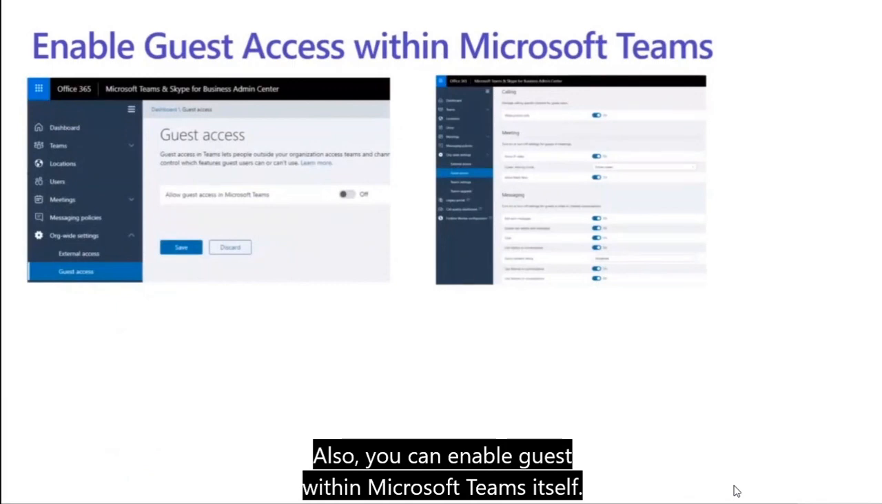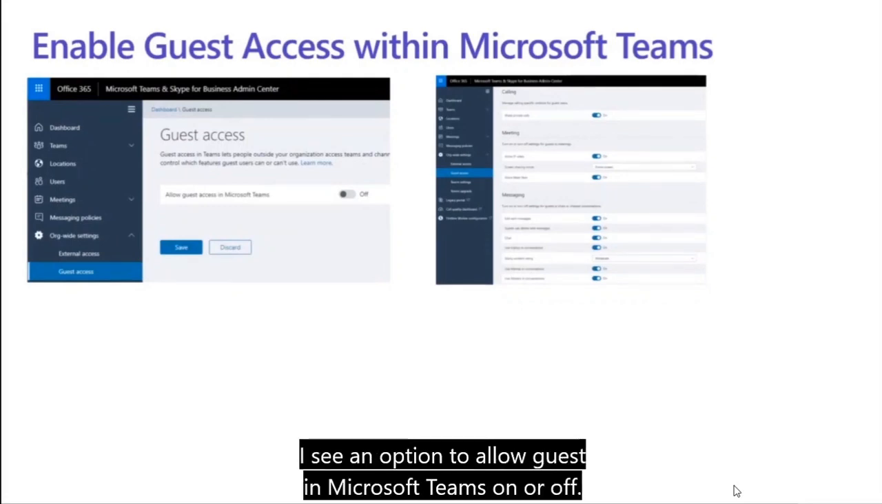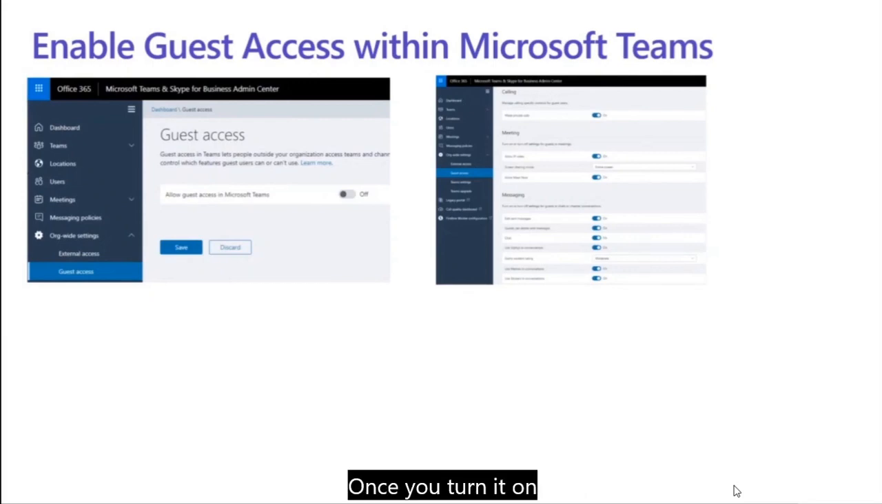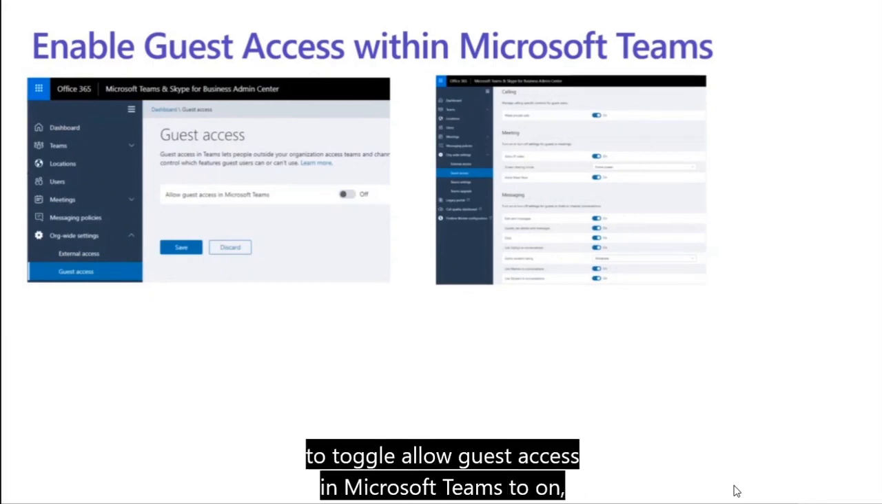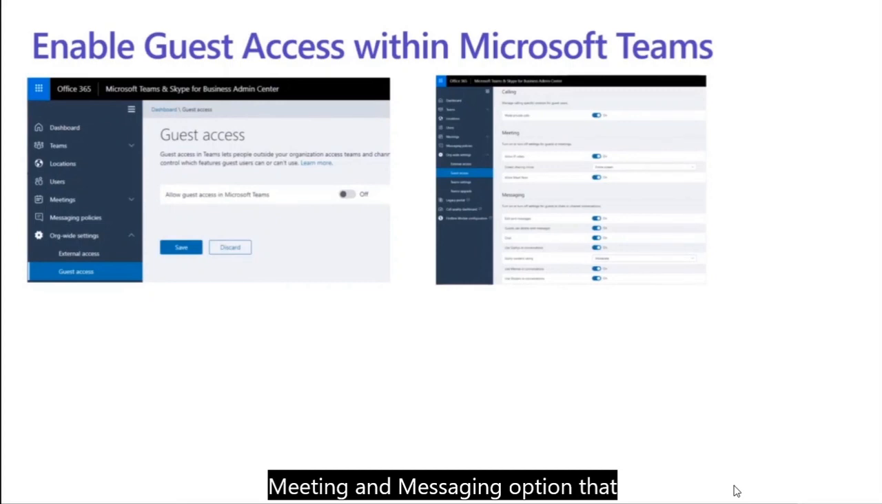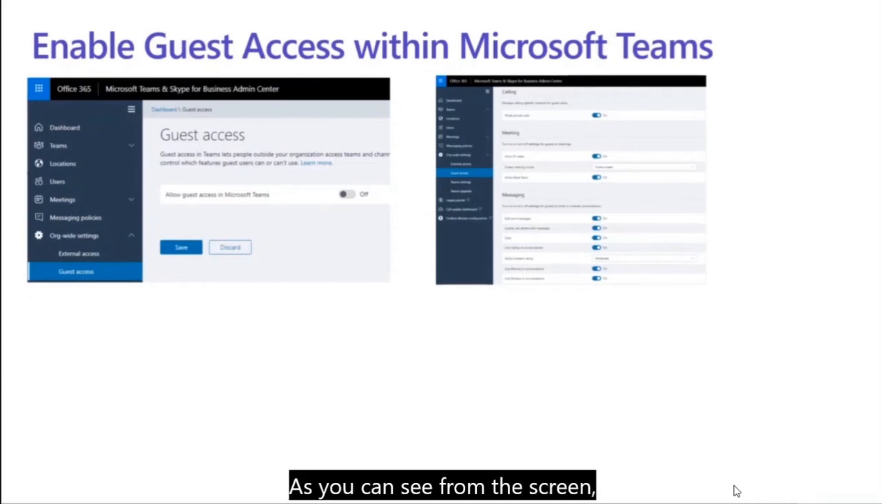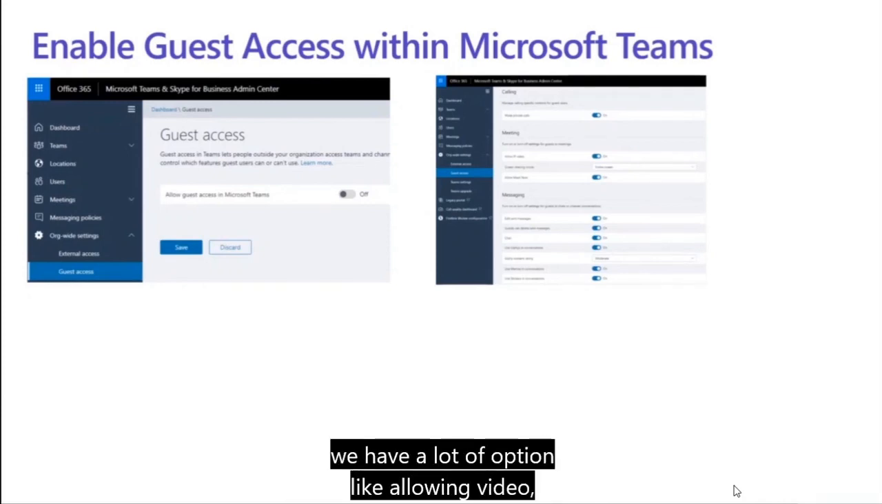Also, I can enable guests within Microsoft Teams itself. So if I go to Teams Admin Center, I go to the org-wide settings, I go to guest access, I see an option to allow guests in Microsoft Teams on or off. Once you toggle allow guest access in Microsoft Teams to on, this will expand the screen to show calling, meeting, and messaging options that can be set for guest access users within Teams. As you can see from the screen, we have a lot of options like allowing video, allowing screen sharing, and you can control what can be done by Teams workload.